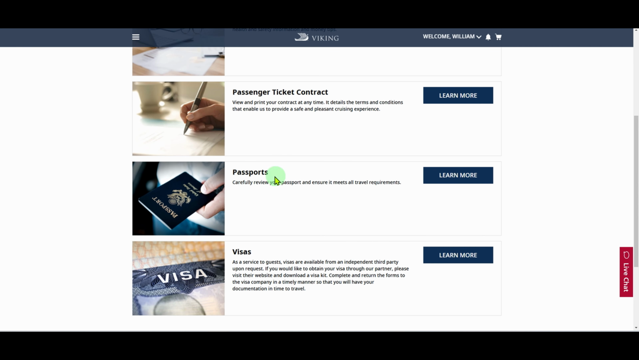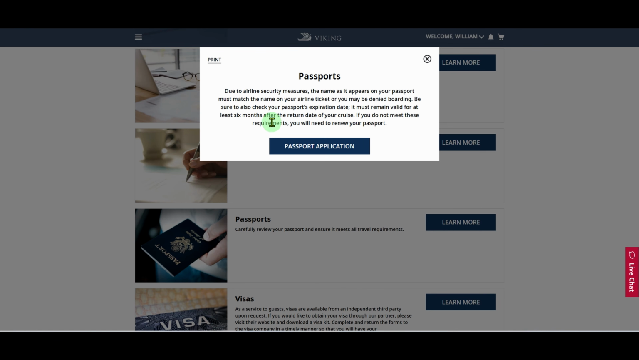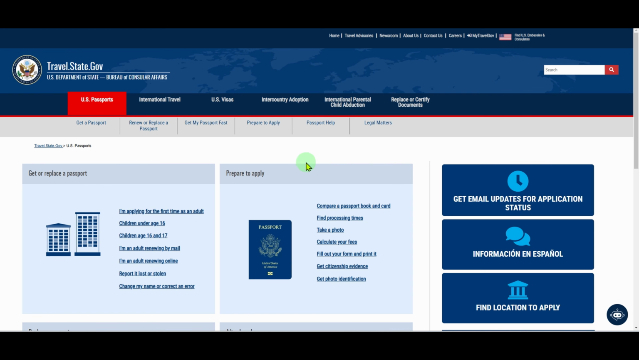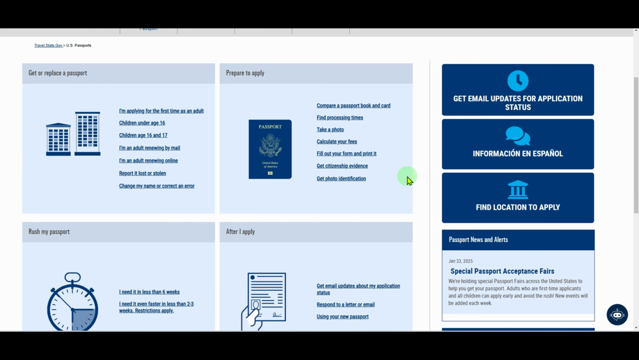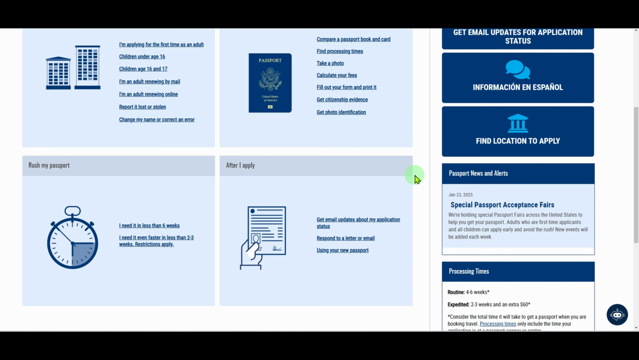All right, next we have the passport section. Click learn more here. If you looked at the previous section, it covers passports a little bit, and you notice that your passport is about to expire in the next, let's say, 4 months, you can click right here for a passport application, and it will take you to the U.S. passport application process. You can get or replace a passport, or you can prepare to apply here. All of the information you will need for your passport is on this page.